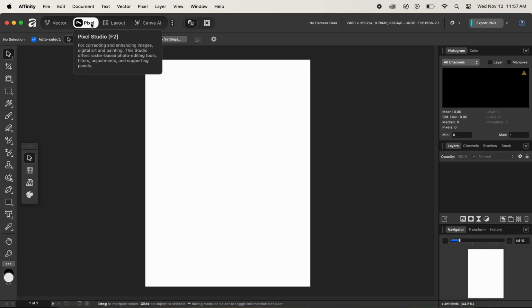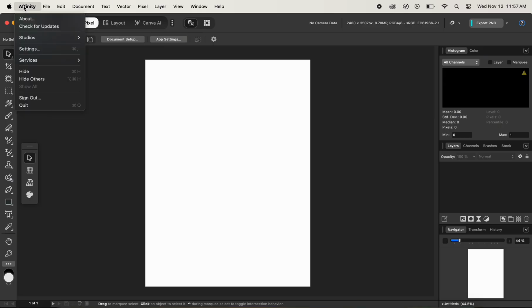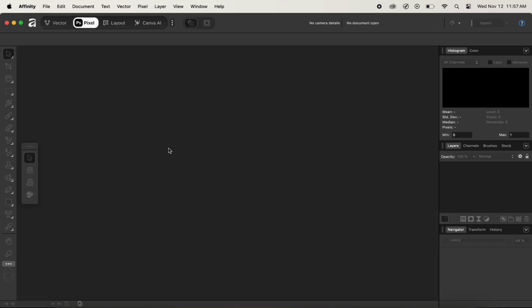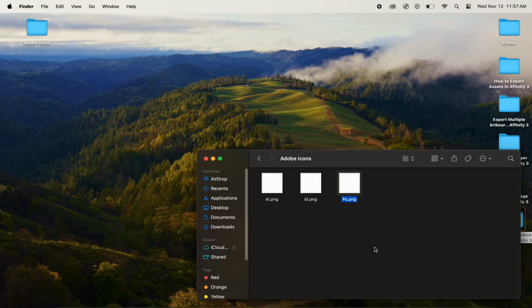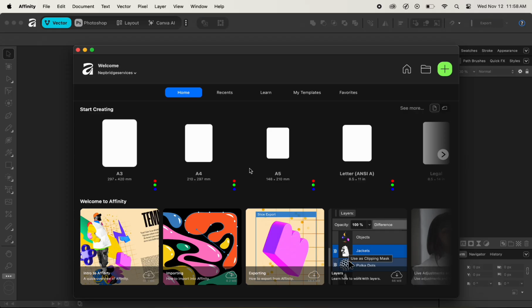In order to fix this, let's restart Affinity. Let's go ahead and quit Affinity, and after it has quit, let's reopen Affinity. Now Affinity has been opened. Let's press any new document.